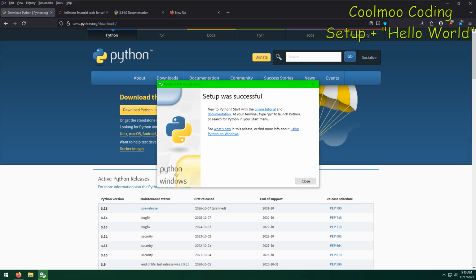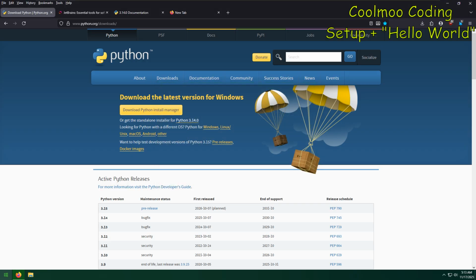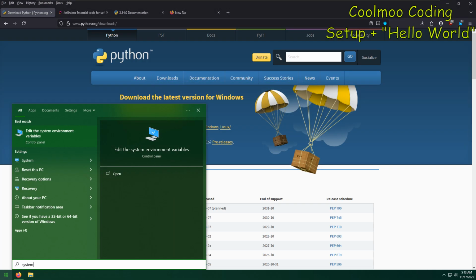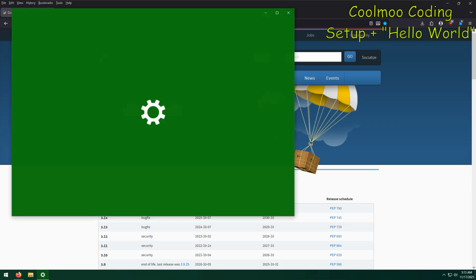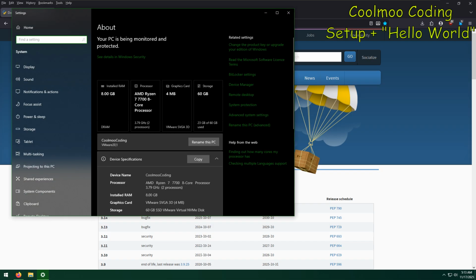Alright, once that's successfully installed, I'm going to check the system environments for the PC. You can go into your start menu and type system. Another easier way to do it is right click the start menu. If you're not seeing the related settings, you may need to resize the window and then they'll show up.